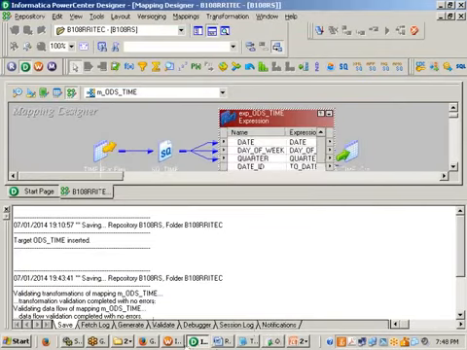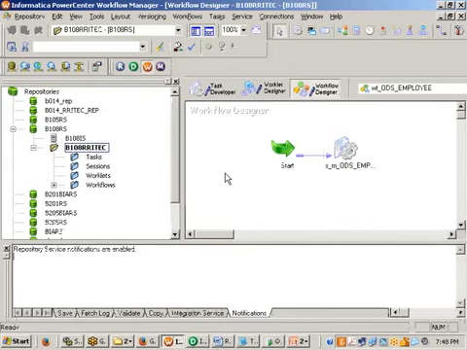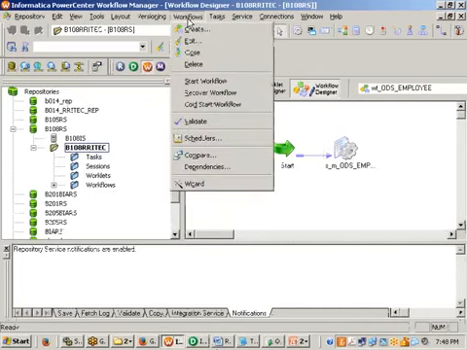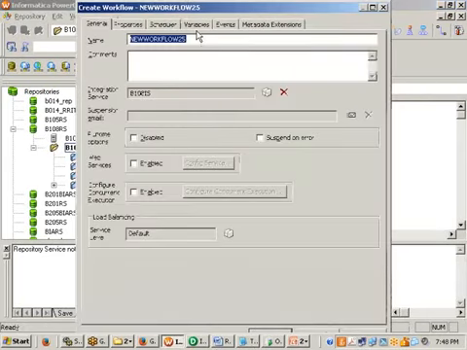Let us move on to the next one, creating the workflow. Yes, sir, create the workflow. Go to the workflows menu. Akhilesh, go to the workflows menu, click on create. Give the name, whatever I suggested.